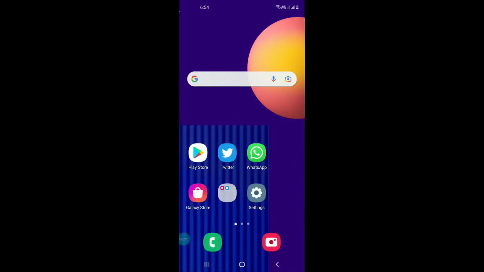Hello friends, today I am going to tell you how you can use a teleprompter easily on your phone and record your video with scripts. You can read scripts while recording a video and it will not come up.